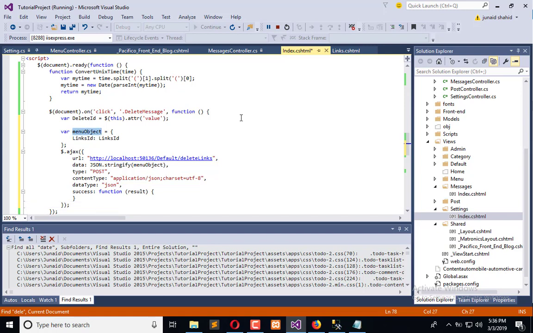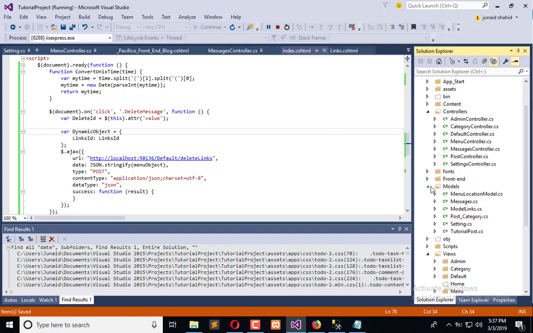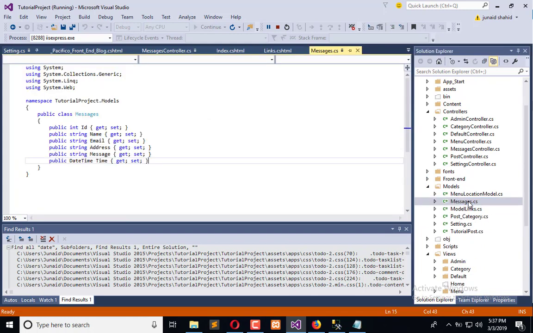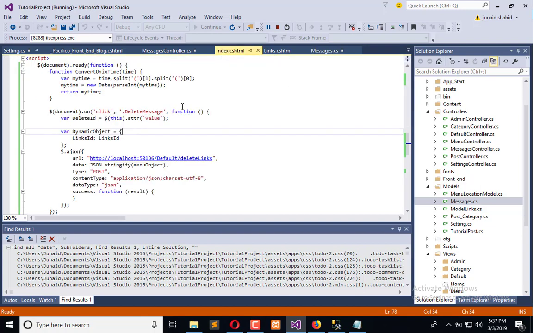Now we will create a dynamic object which will match the object which is available in the system, I mean the message object. Here we come into the models and here you can see we have the messages model. So this model looks like this. We will copy this variable name, use it here, and pass this value here. So this dynamic object will automatically map within the system.